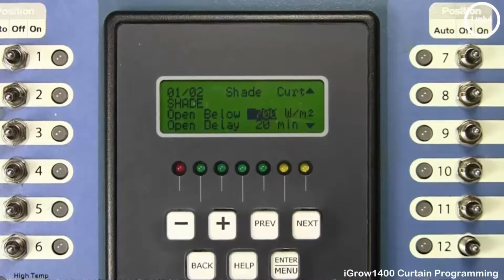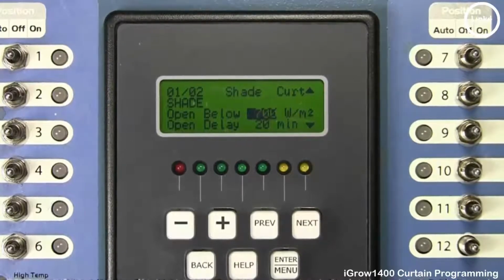To further reduce the curtain movement, you can also set an open delay time. This means that the light level must be constantly below the open below threshold for the selected time in minutes before the curtain will open.